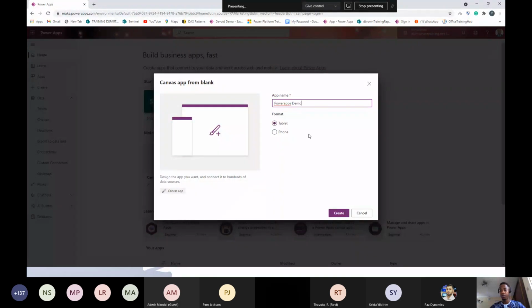So not phone. You can either use a phone or a tablet. This is a phone format and this is a tablet format. I'm trying to go as granular as possible so that beginners will also understand. Okay, so now I'll click on create.